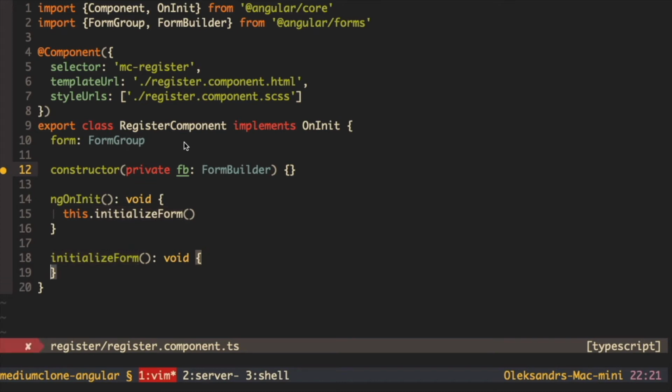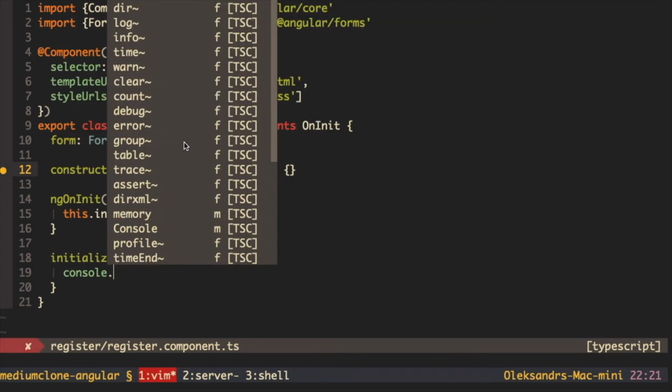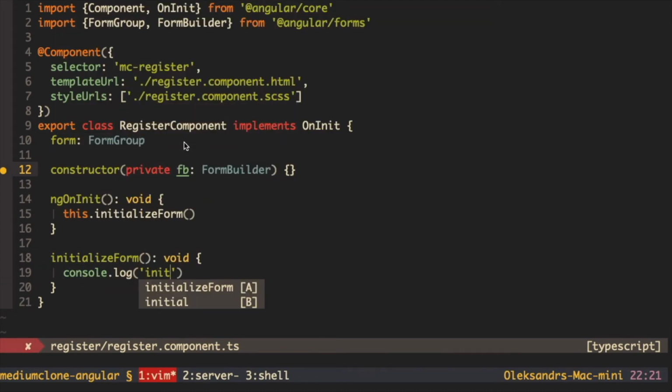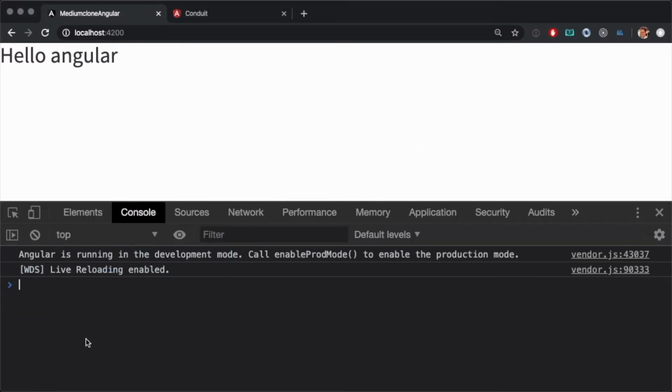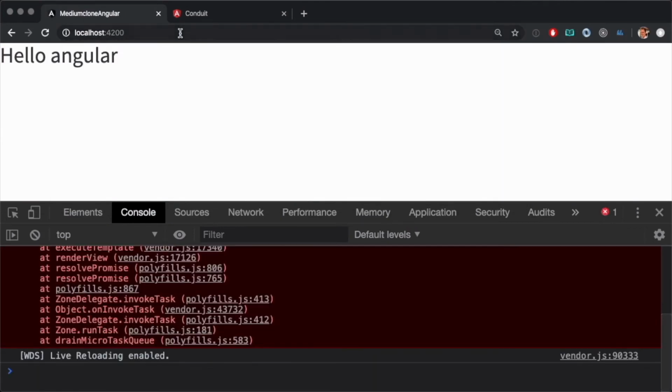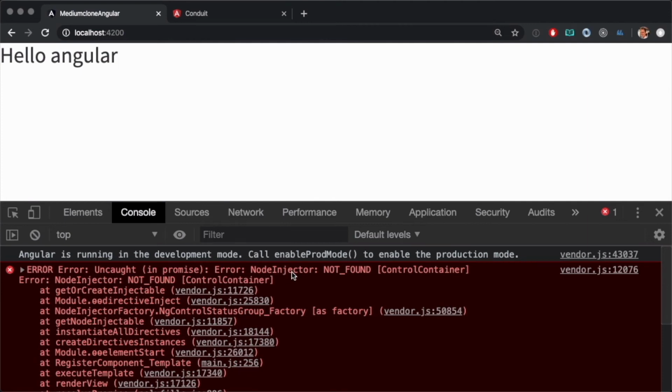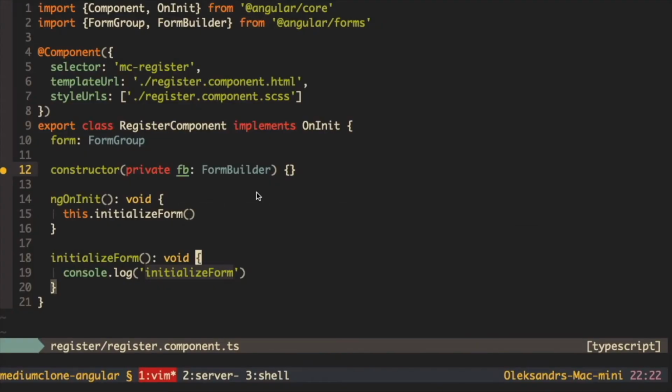So basically here we can just write console.log to check if it's working. initializeForm. We just reload the page and open the console. And here on reload, so we need to jump to the register page. You can see we get an error, control container not found. And this is happening because we created this form group, but we didn't register it in HTML.